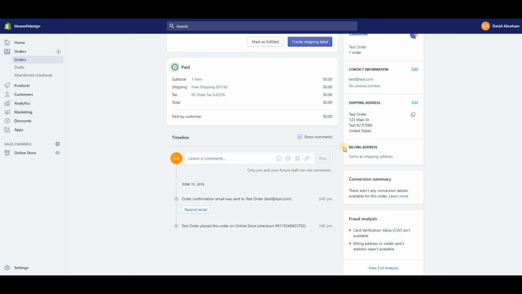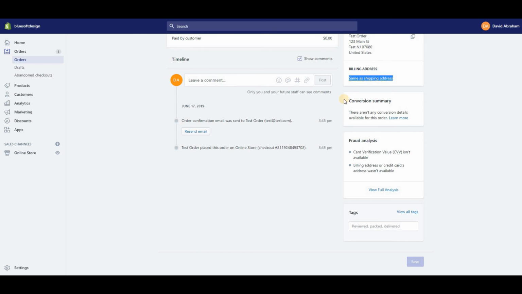And if they had a separate billing address, it would appear here, but it shows that they have the same shipping address. The conversion summary, sometimes they'll leave details here. Typically, you can ignore this. And fraud analysis is pretty important. Shopify has some great fraud analysis tools that will kind of give you a heads up as to whether or not they think that a transaction is fraud.